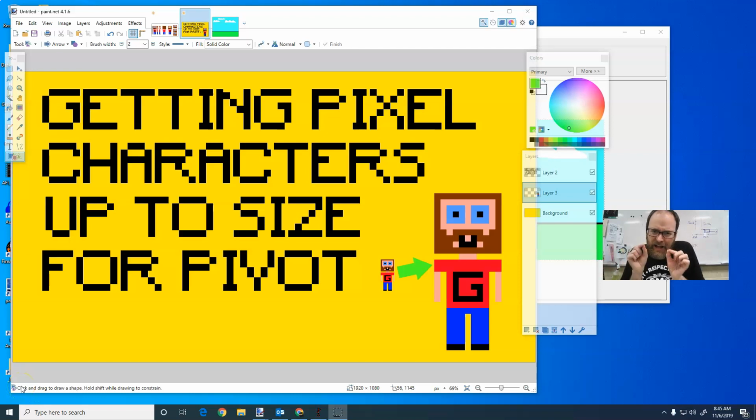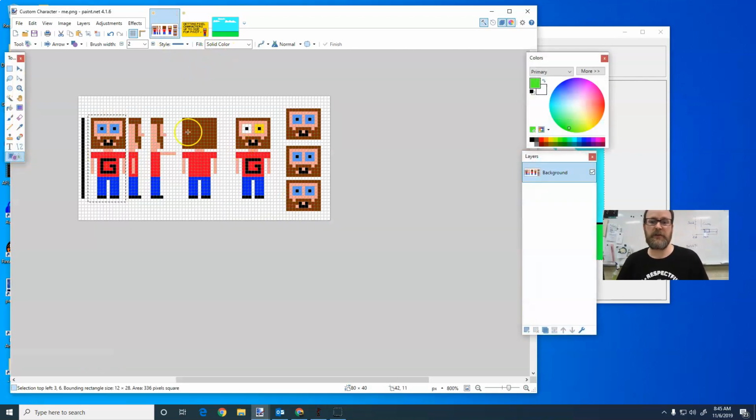Okay, how do you take your tiny little pixel characters and make them large enough so they are okay in Pivot? Now you can resize things in Pivot, but it's better to start with it at the size you kind of want it at. So here's how we're gonna do that. First, we're gonna take our little sprite sheet or pixel sheet here.